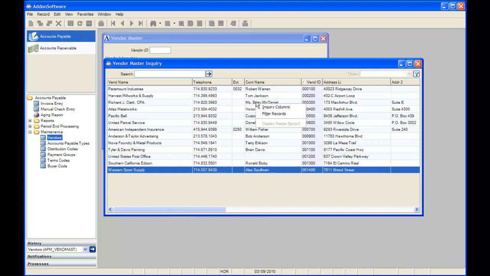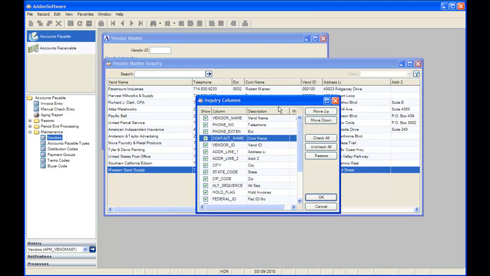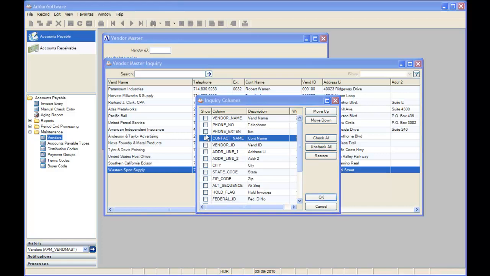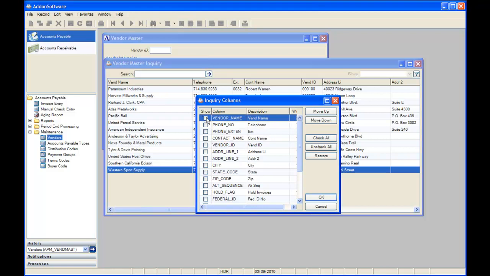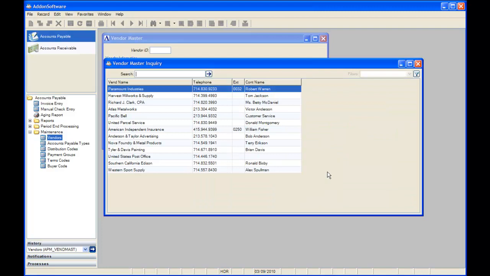We're going to add that, click OK, and now we have a subset, but we're still showing way too much data for us. So we're going to go to the inquiry columns, which will allow us to determine what displays. We can uncheck all and come back and make some selections. In this case, we want to know the vendor name on this report, the contact name, their telephone, their extension, and that should do it.